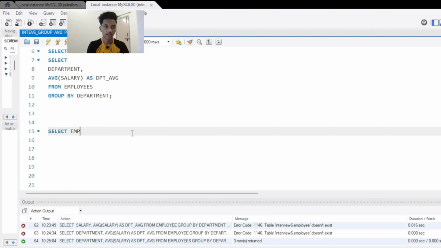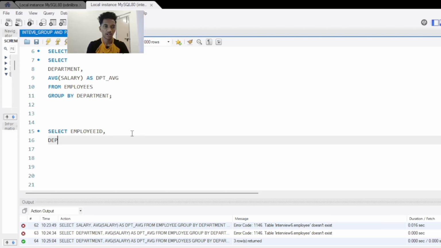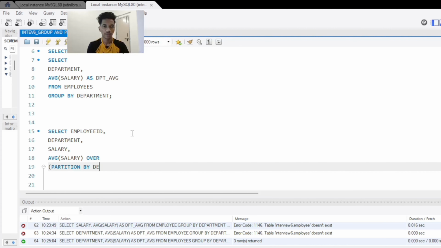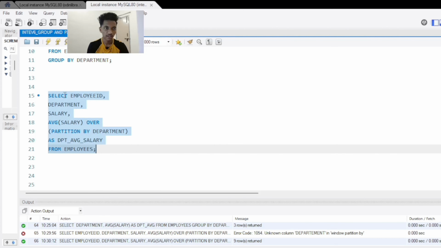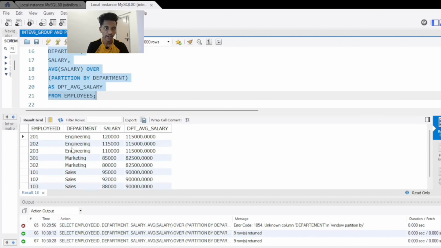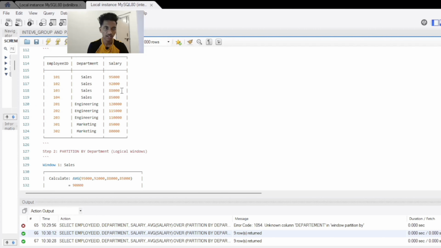Select employee ID, department, salary, average salary over partition by department as from. Once we execute this query, we get a result like this. I will show you how it works. This is our original table, right?